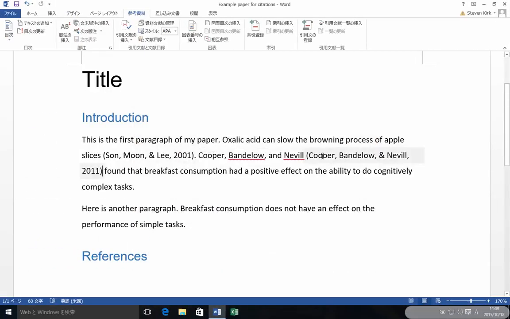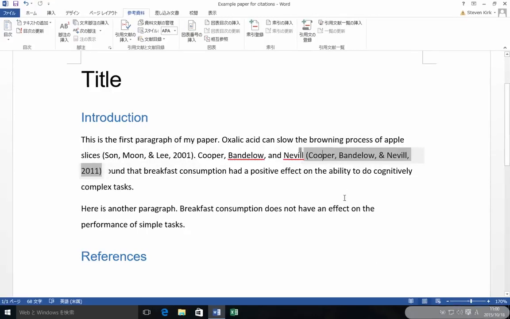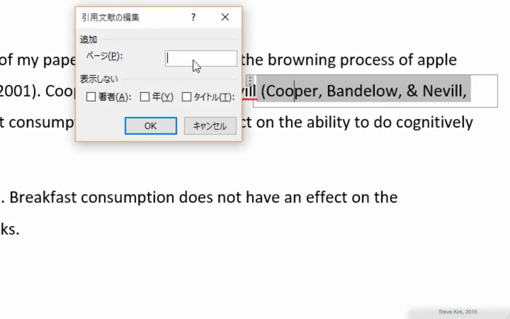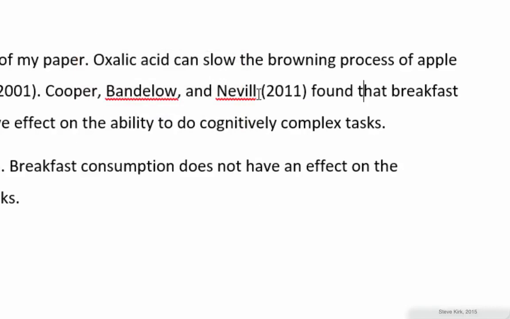Now you notice I have the name repeated. So what I'm going to do here is I'm going to right click on this, and come down here to edit this entry. And I'm going to come up here. Now I can put a page number in if I'm doing a quote, for example. But in this case, I just want to show the author. I don't want to show the author, and I don't want to show the title. You got to click that too. Okay. And when you do that, there, it's exactly like we want it.